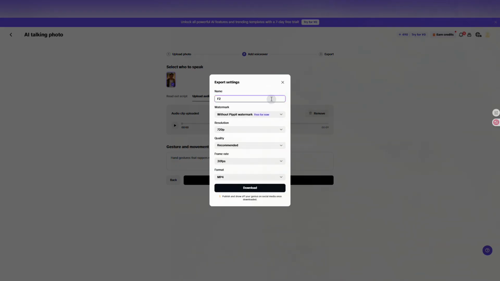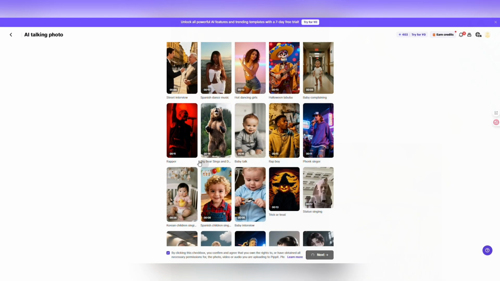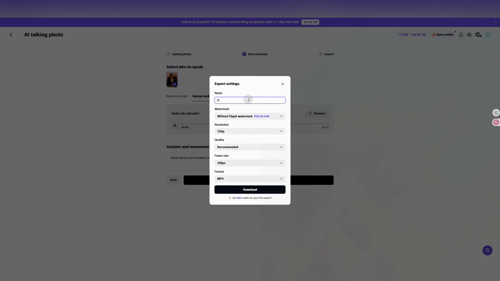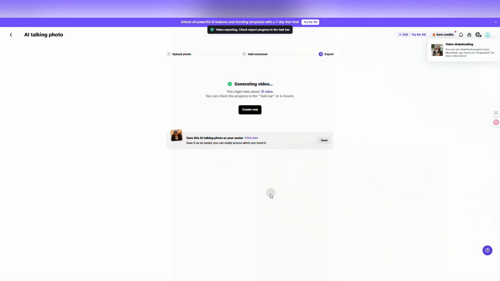Click Generate. It will prompt you to confirm you own the music rights, which is important, then confirm and export. We fill in all the settings again, name it F2, 720p for speed, and click Download. Using the same method, I'll quickly finish F3.